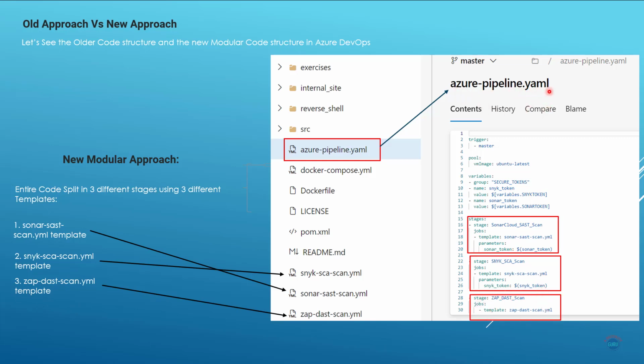Azure Pipeline YAML file. So in the new structure, we will have a parent YAML file, which will be our Azure Pipeline YAML file, and this parent YAML file will be calling three templates. One is the Sonar SAST scan template, second is the Snyk template, and third is the ZAP DAST scan template. And you can see the new structure of our DevSecOps pipeline.